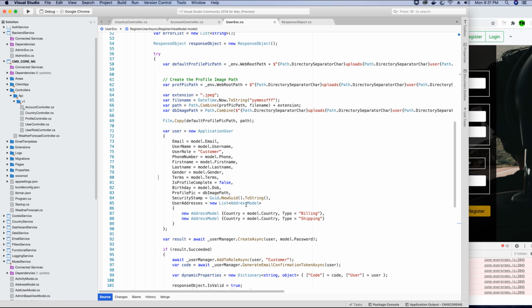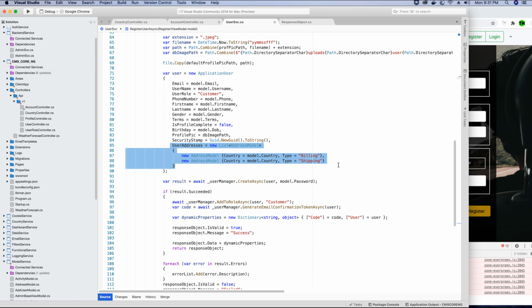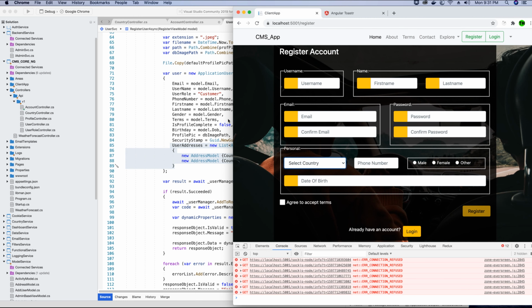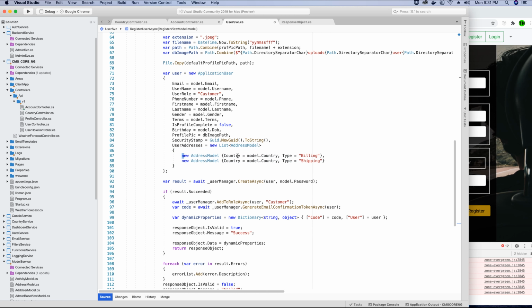Next thing I have done is the user address. Since we are only going to receive the country of the user, not the entire address, I have just added the country and specified the type as billing and shipping.